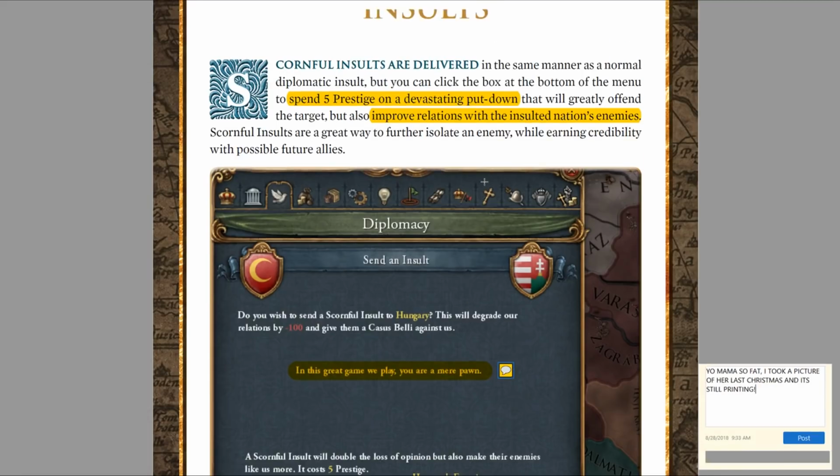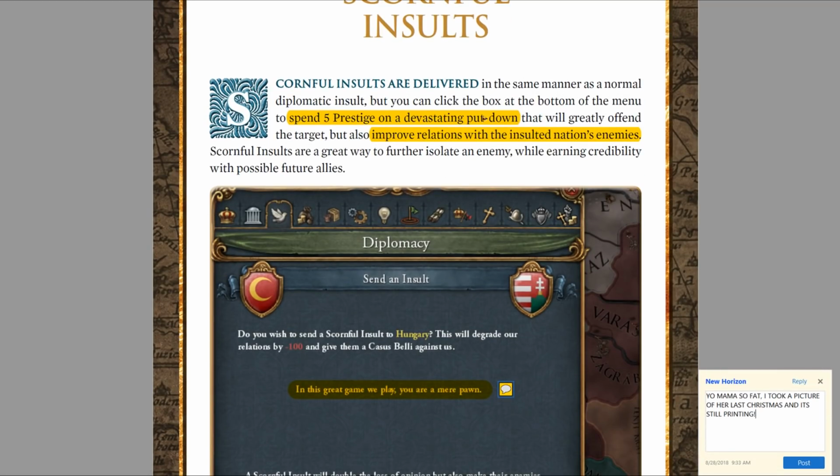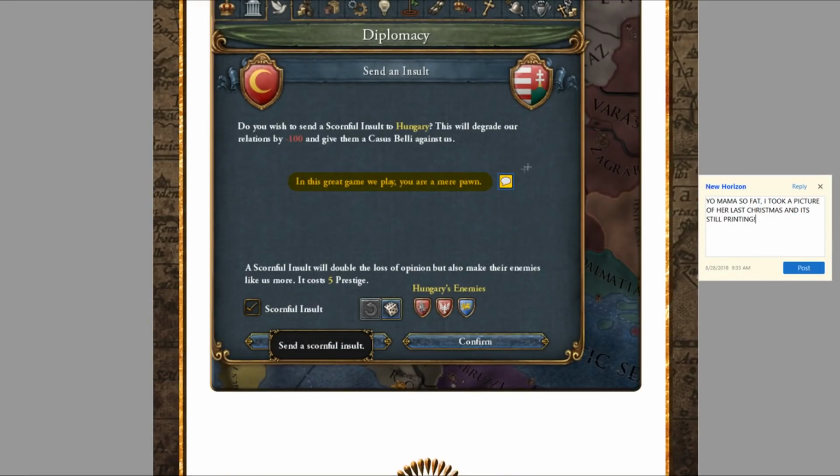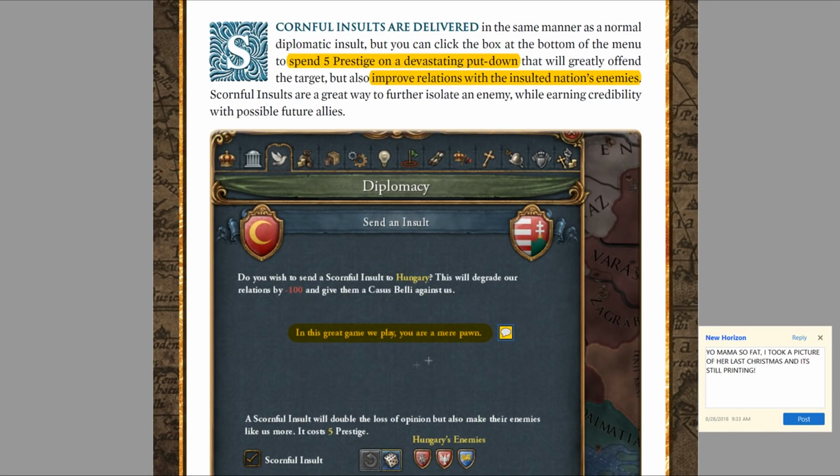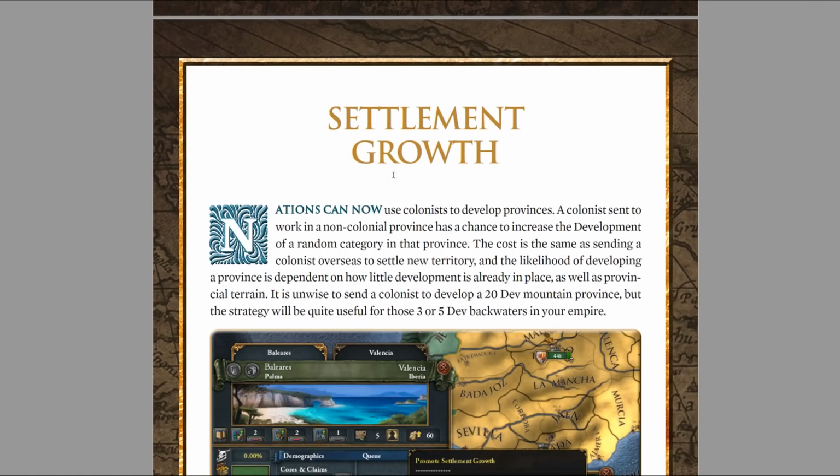All right, so anyways, improve relations with insulted nation's enemies. Okay, that is good. You can add another modifier. If you're trying to ally one of the rivals of your rivals, you can do a scornful insult for 5 prestige. Okay, cool.